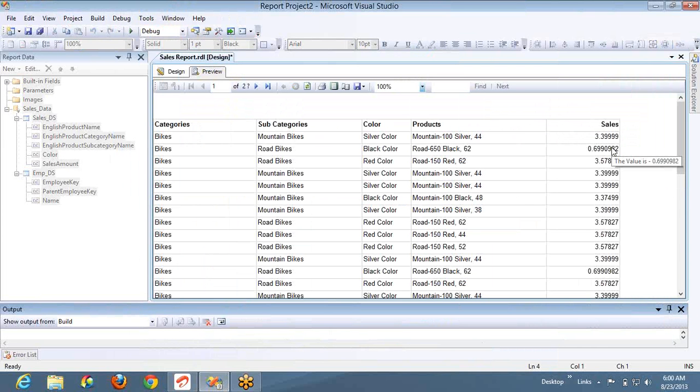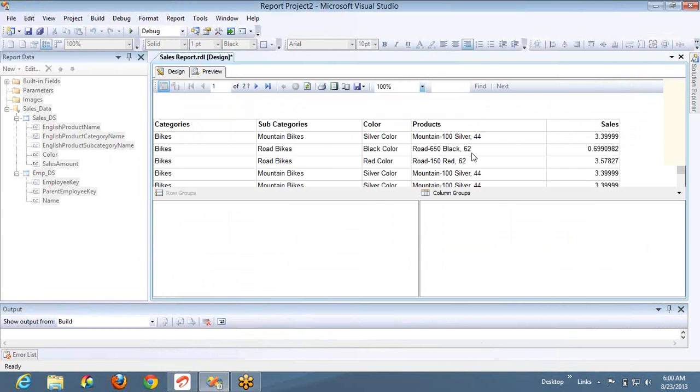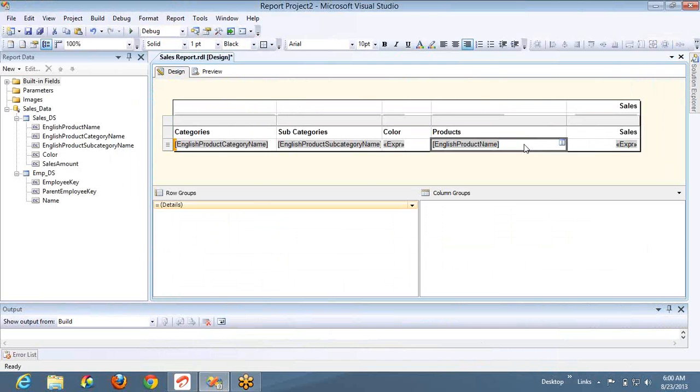The value is minus 0.6990982. The value is 3 minus 3, not minus, it's hyphen. Okay, hyphen 3.3.39999 and so on. So this is how you can make use of the tooltip property. Now let me go to the next property.